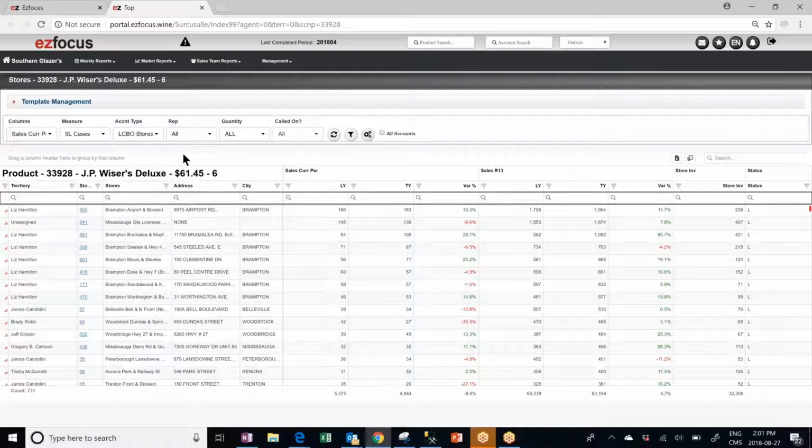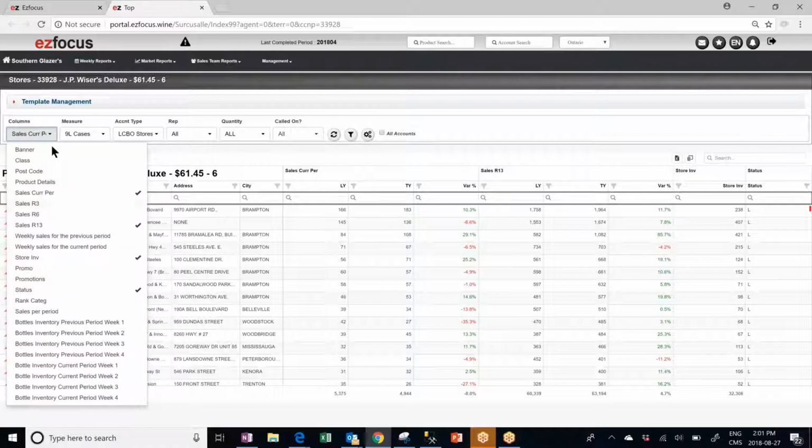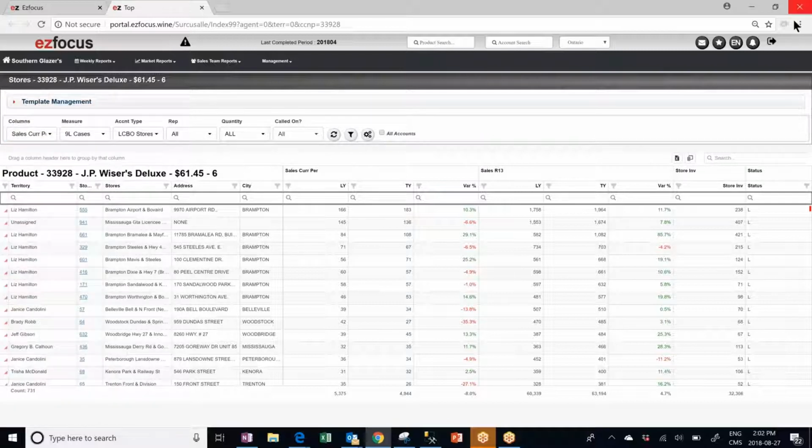Now, the other important thing that you must take note of is that in the column section, you also have access to store inventory. This is available in BC for the GLS stores, Ontario and Quebec, as well as New Brunswick and Nova Scotia. There is also the status that can be checked off. This only applies to Ontario and Quebec. Once you've selected the columns that you want, simply refresh the data and you'll have access to that information.